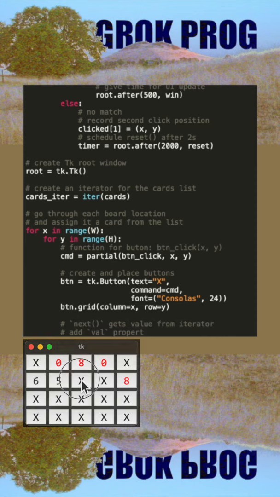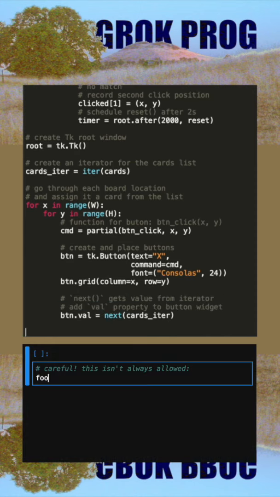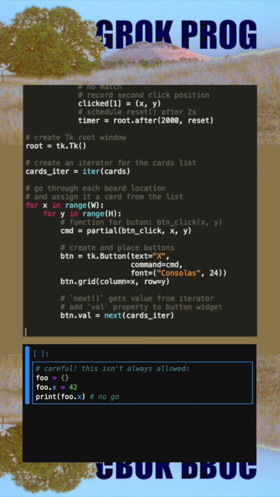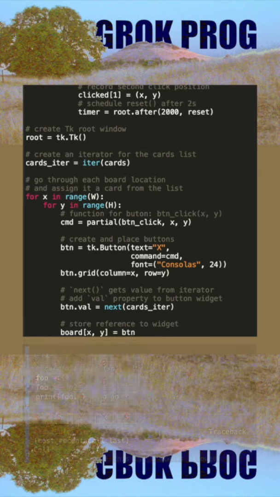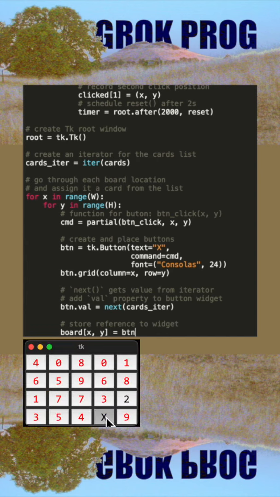The next card value is then retrieved from the card iterator and stored in a custom property of the widget I called val. Finally, a reference to the button is stored in the board dictionary using the tuple xy, which holds the values of the position of that button.